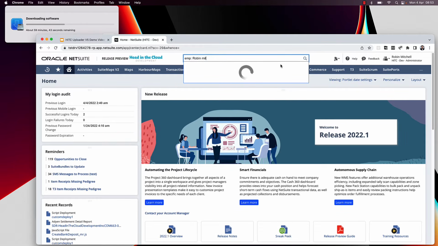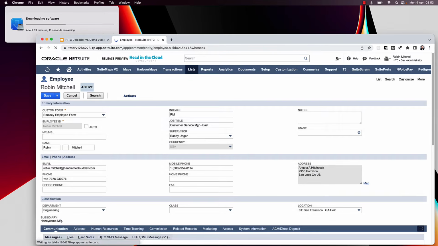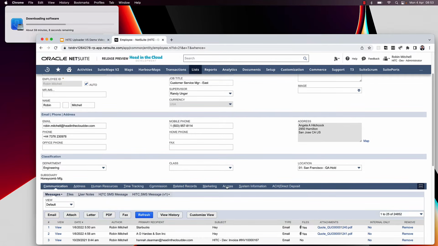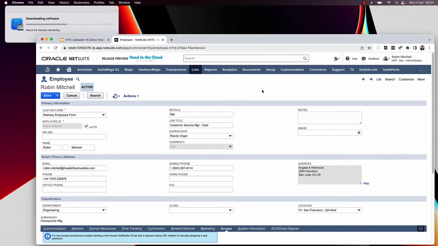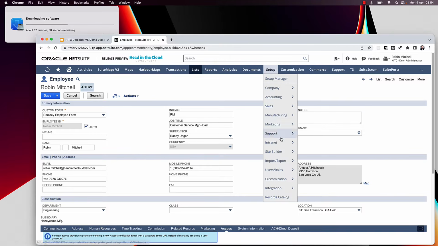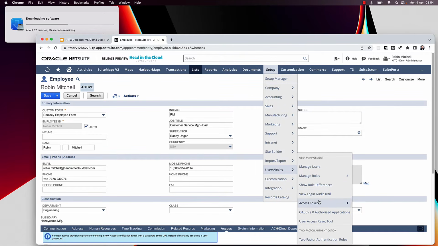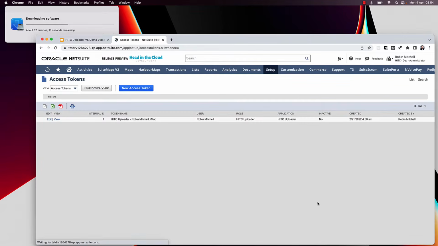So I'm going to edit my employee record. And here on the Access tab, add the HITC uploader role if you don't already have it, and then save the record. Finally, we need to create a token to use with our uploader. To do this, go to Setup, Users and Roles, and click on Access Tokens.